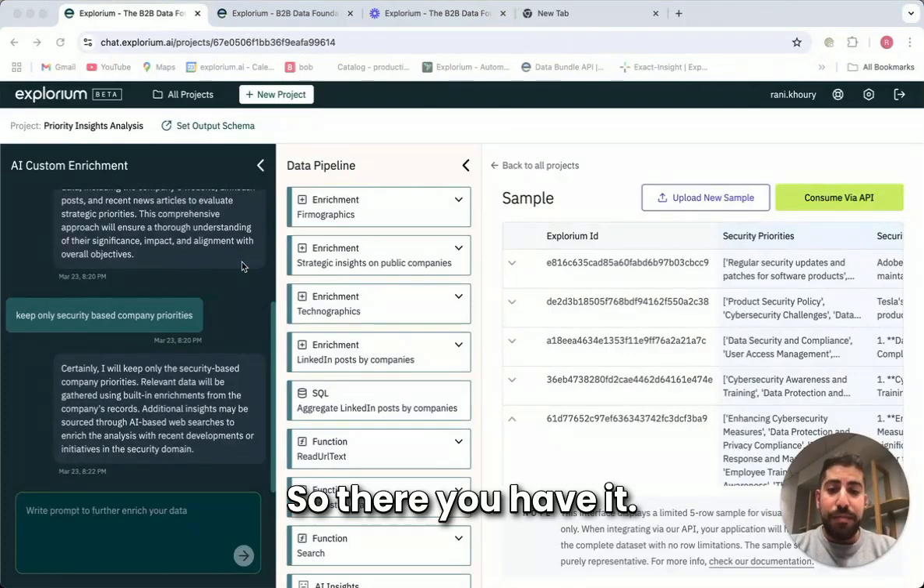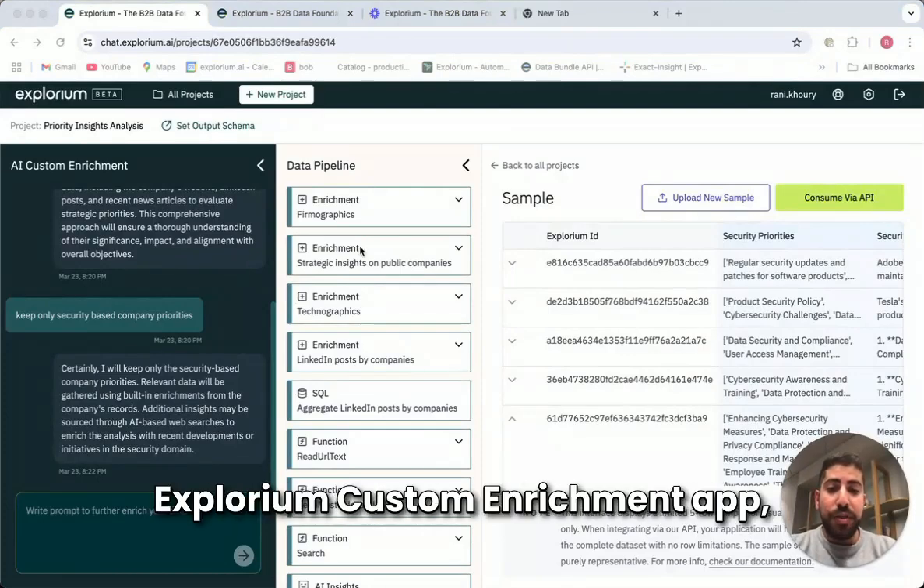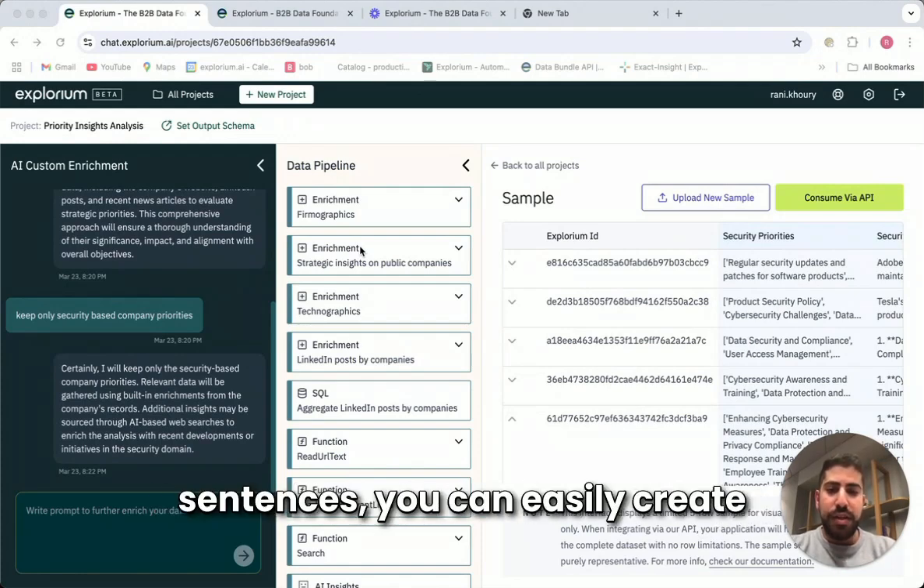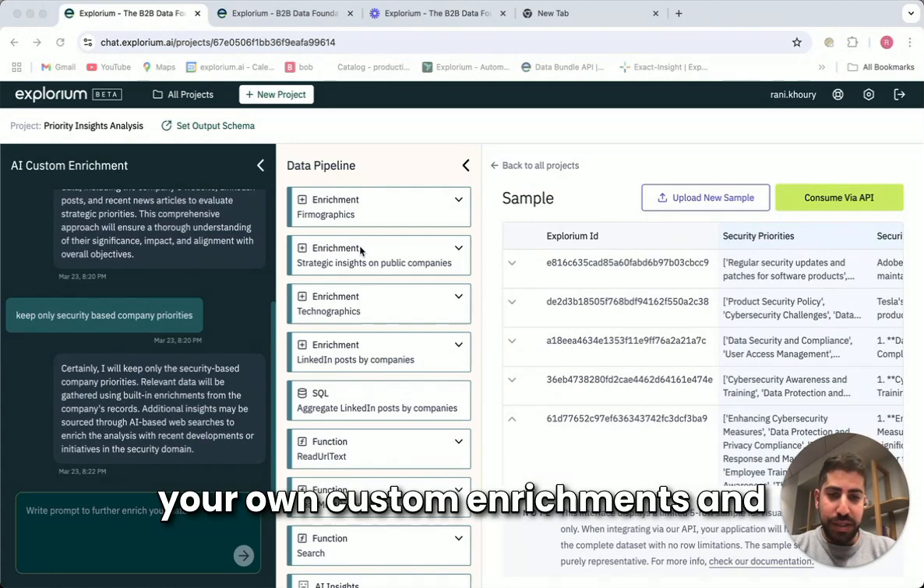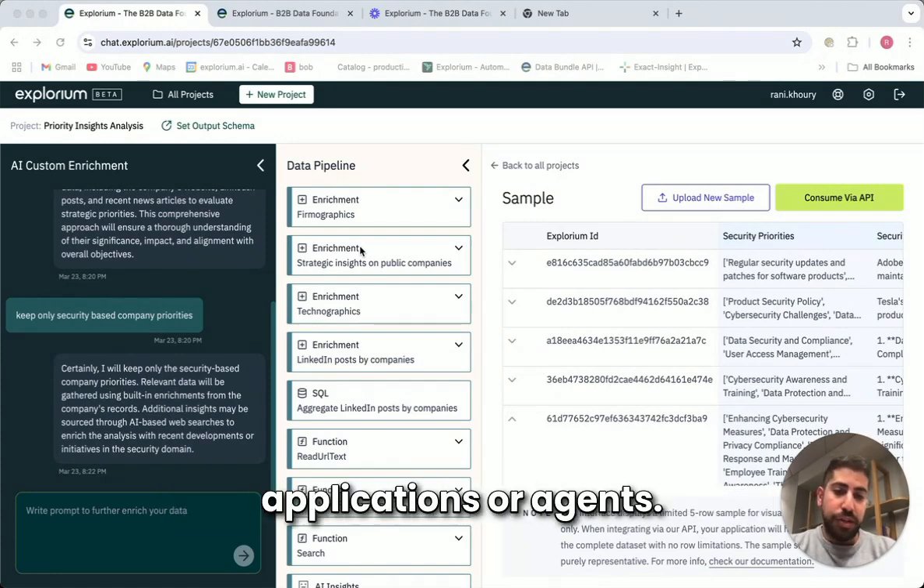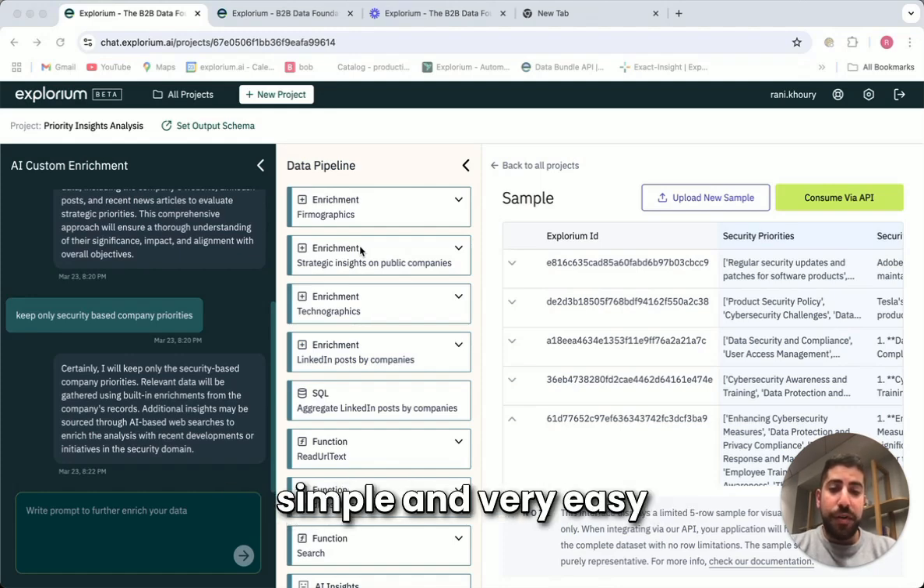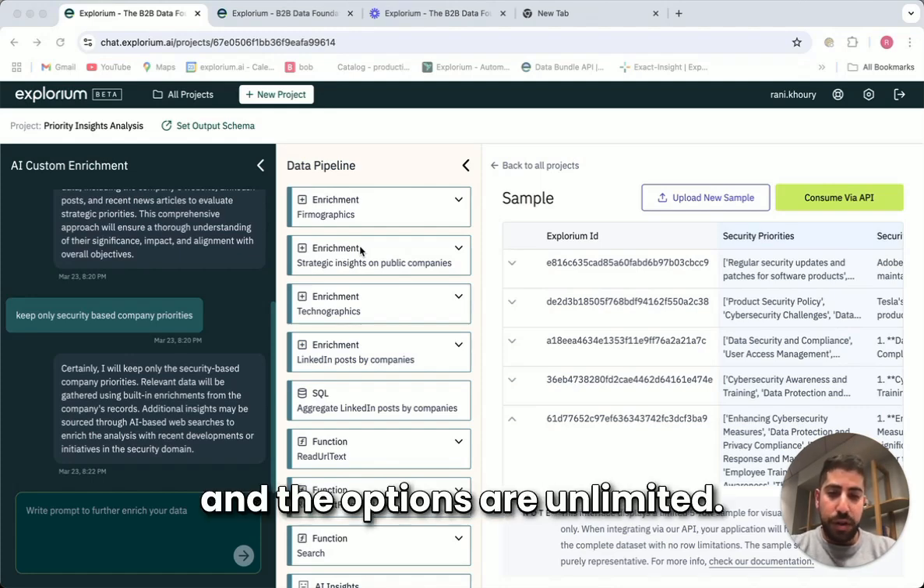So there you have it. In this demo, we saw how with Explorium's Custom Enrichment app, with just a few free text sentences, you can easily create your own custom enrichments and integrate them into your applications or agents. And as you have seen, the app is simple and very easy to use, but at the same time, it has so much potential and the options are unlimited.